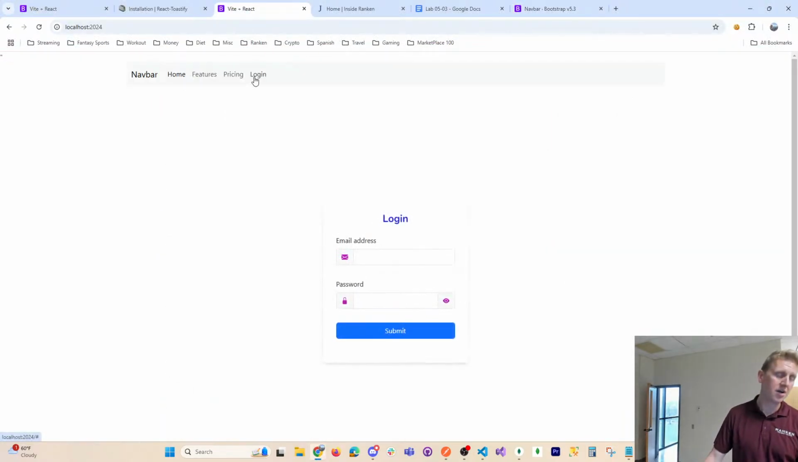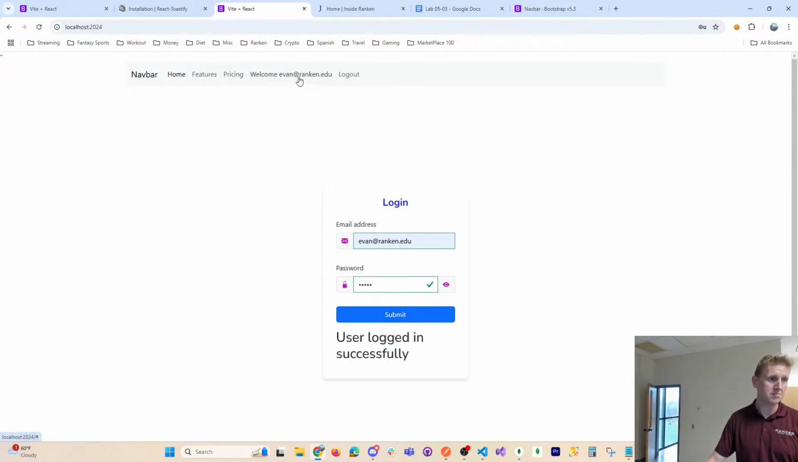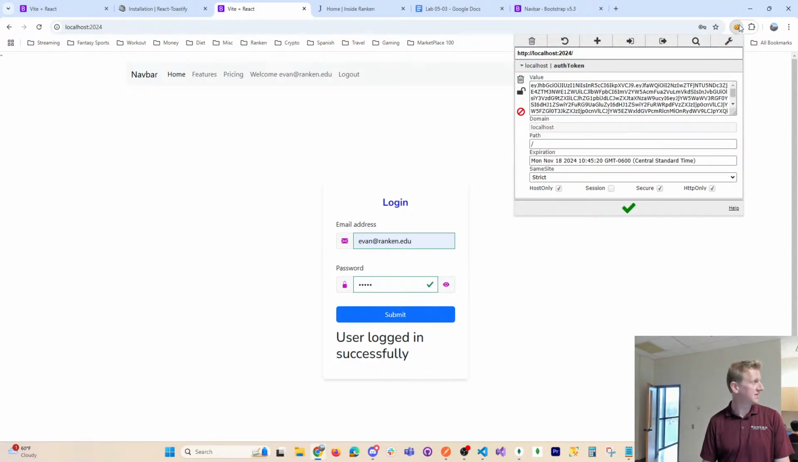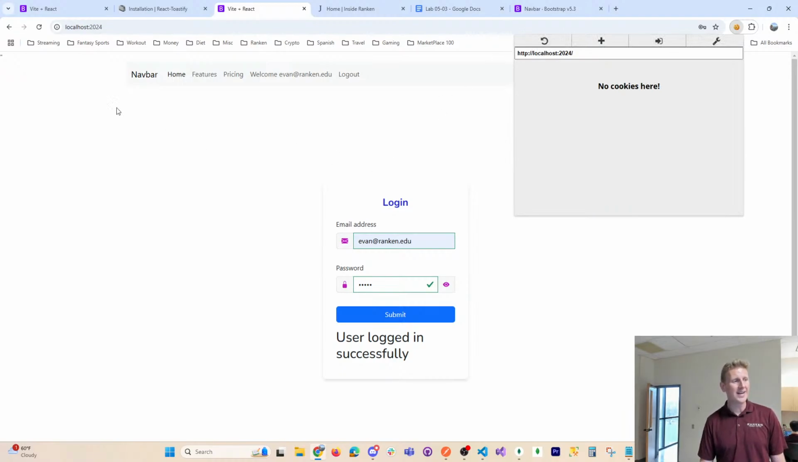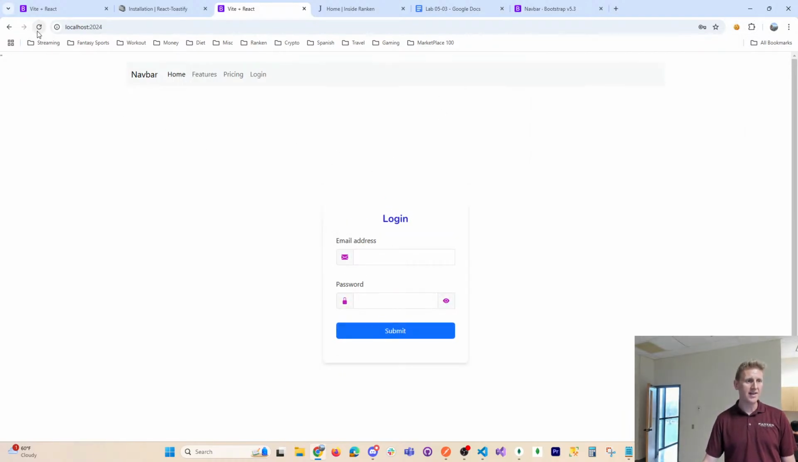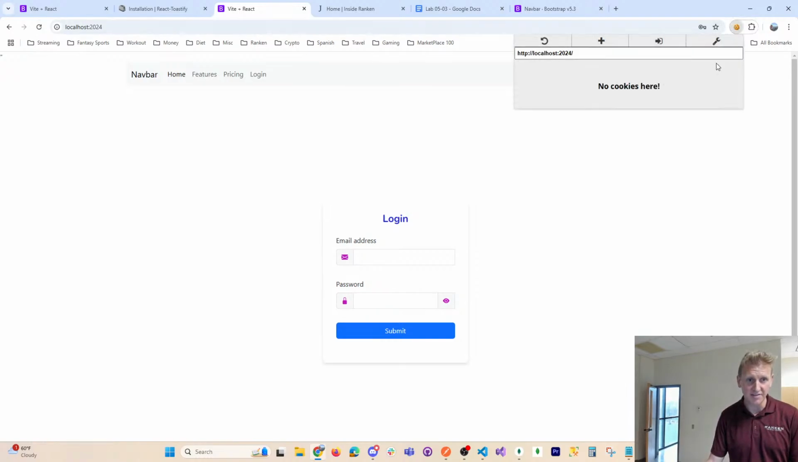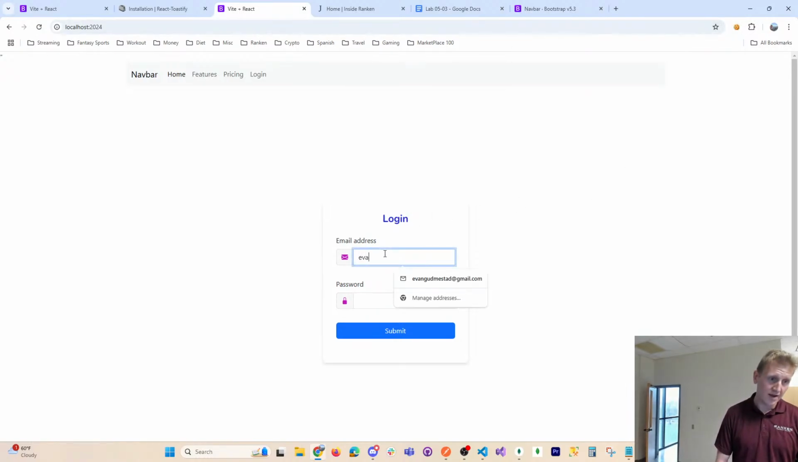So we refresh. Okay, we're not logged in, so we see a login button. And if I successfully log in, we say welcome with the email address and a log out button, which is cool. Now if I delete that cookie, I've got this, edit this cookie. So if I trash the cookie, okay, that does it. So deleting the cookie does it. Right now I have no cookies here. Evan at rank.edu, 1, 2, 3, 4, 5.